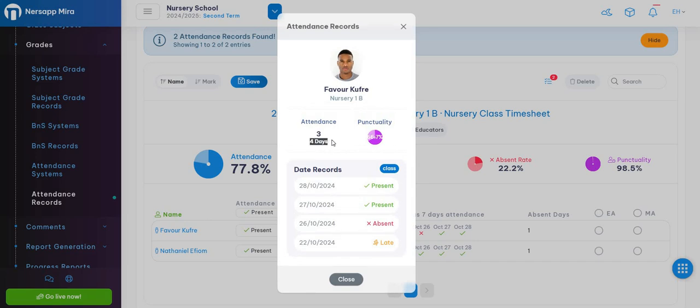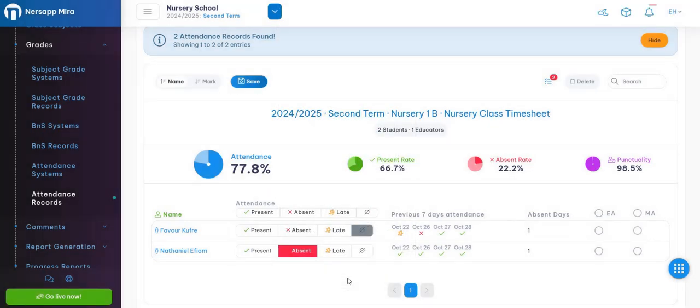Favor, out of 4, you can see here he was present like 3 times, and you can see the dates record showing Favor was present here, here, but absent here, and late here. You can see the punctuality rate has reduced drastically to 66.7. And since this is a class record, that's why you can see class here. So that's that for how to record using class and date entry.